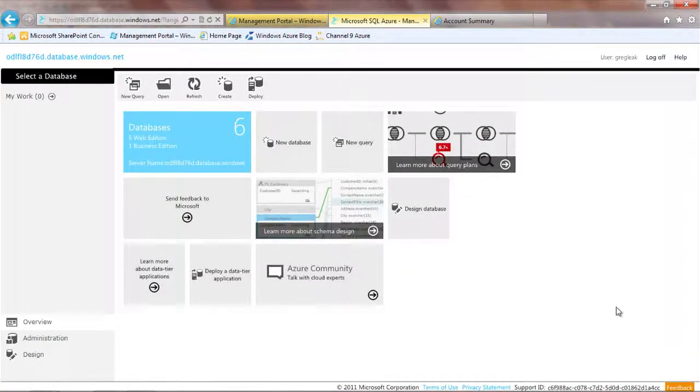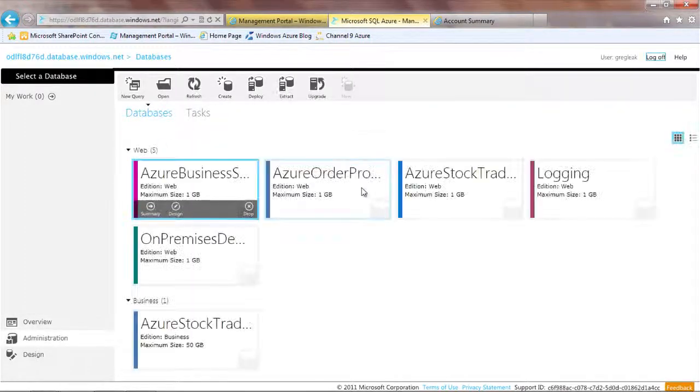Portal. This is a Metro-style UI, so very similar to the UI that's coming out with the next version of Windows, Windows 8, and what you get actually on Windows Phone today, which is a tile-based interface for managing. And here we get an overview of all the databases I have staged on this server. You can see I can open this up, and get a quick summary information.